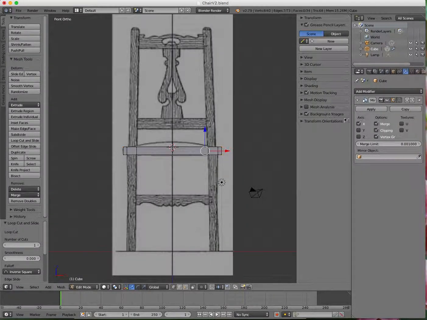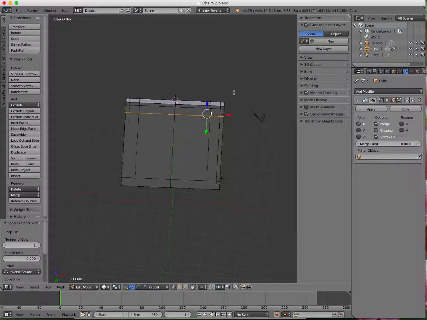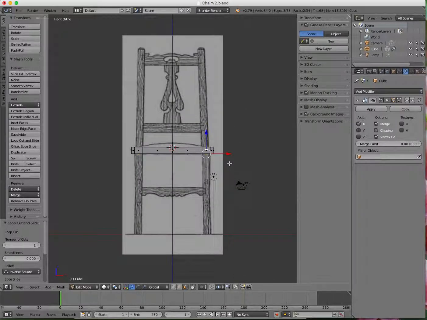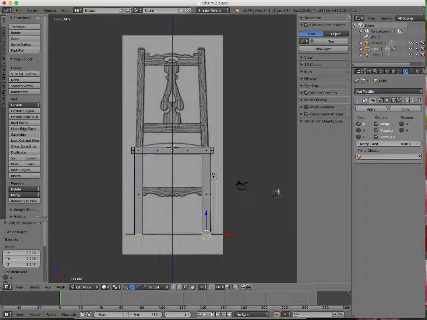Okay, press 1 to go to the front view, change the view, go to the face selection tool, selection mode. So we need to select these 4 faces. So right click on one of them, shift right click to the other, press 1 and extrude, and that's it. Now we have the legs.